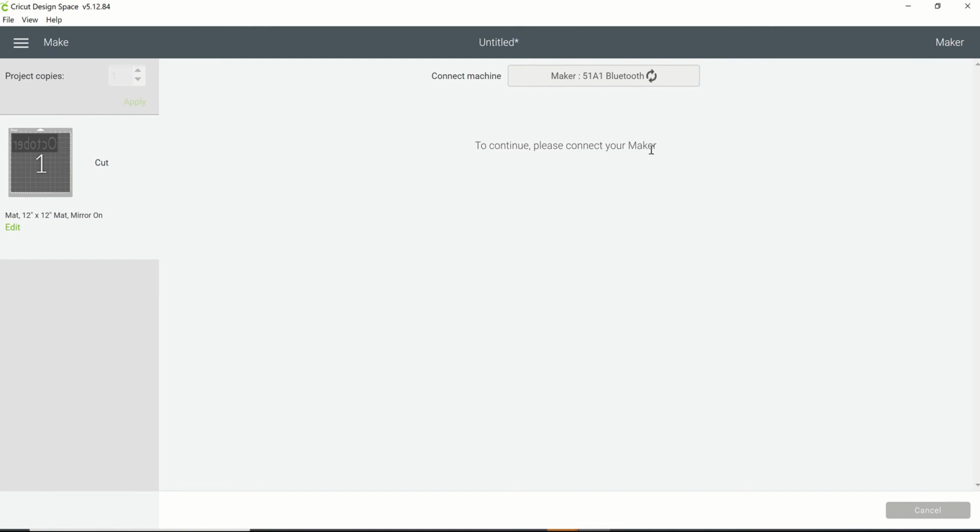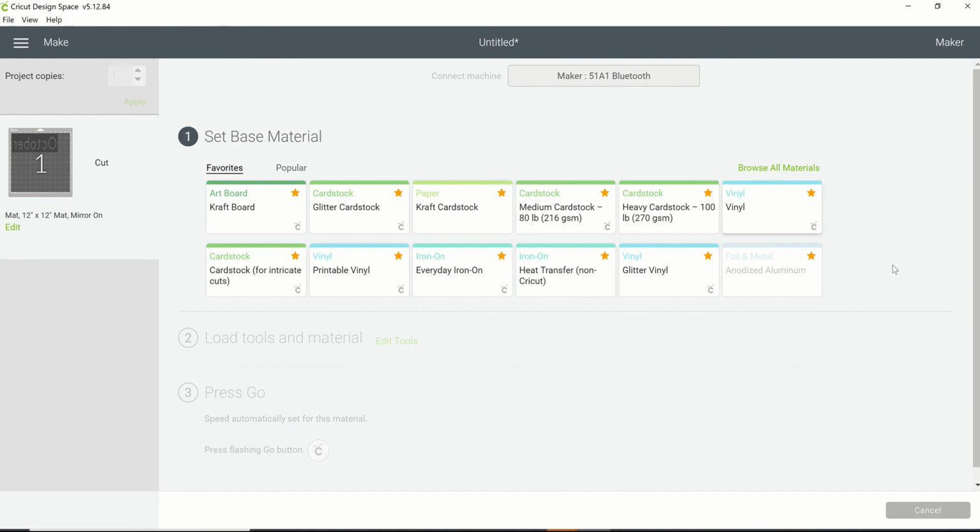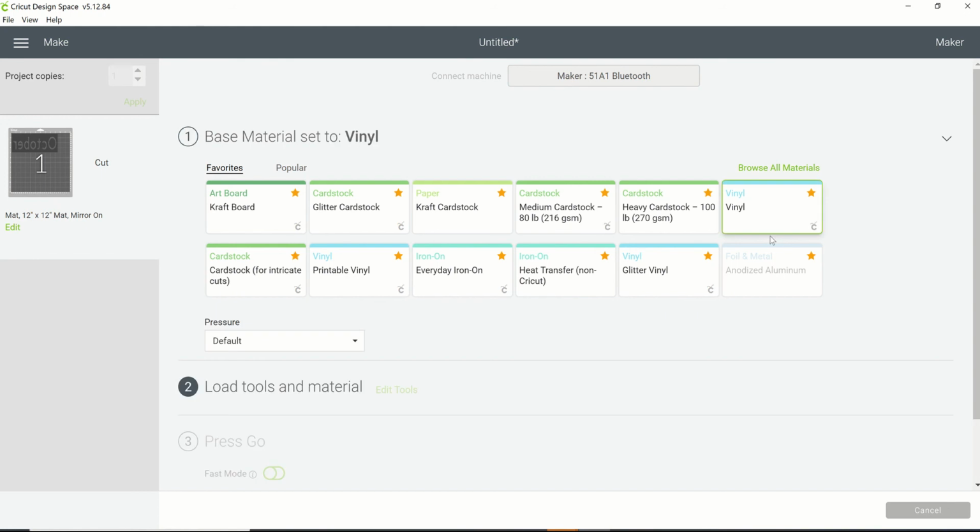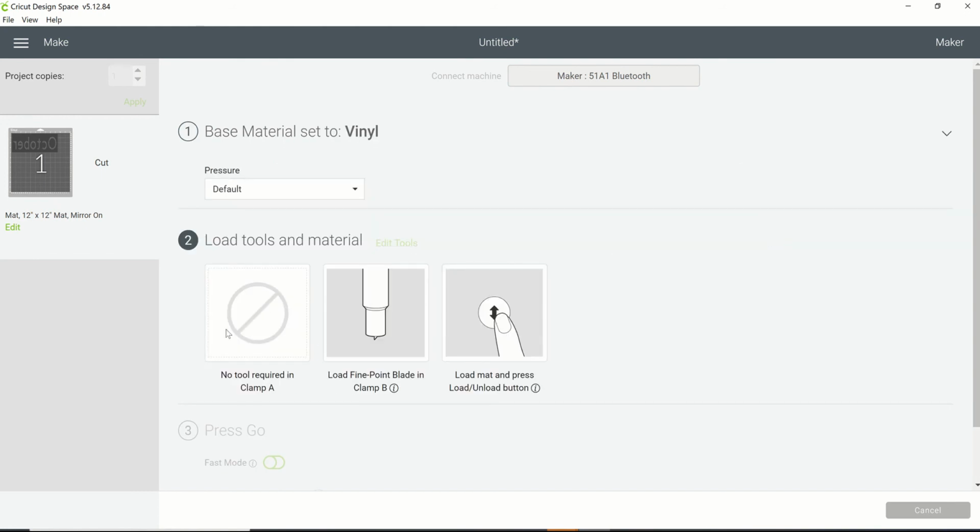Just make sure the maker's on, and it is. All right, so at this point, you would just select vinyl. If you were using heat transfer vinyl, then I would just select vinyl. And then you would be ready to load your vinyl onto your mat and place it into your machine.